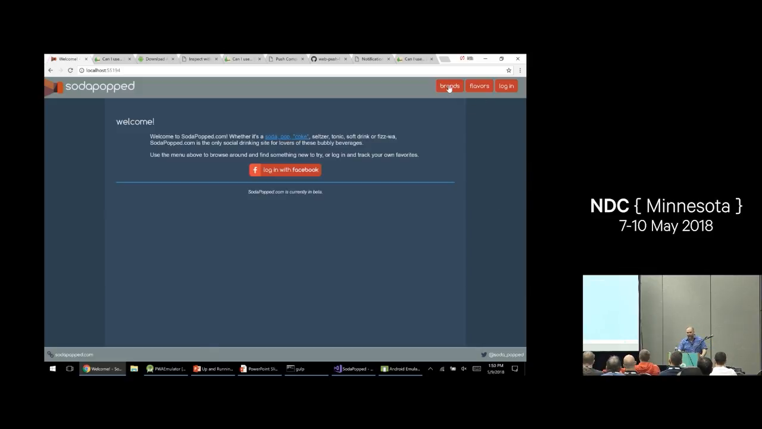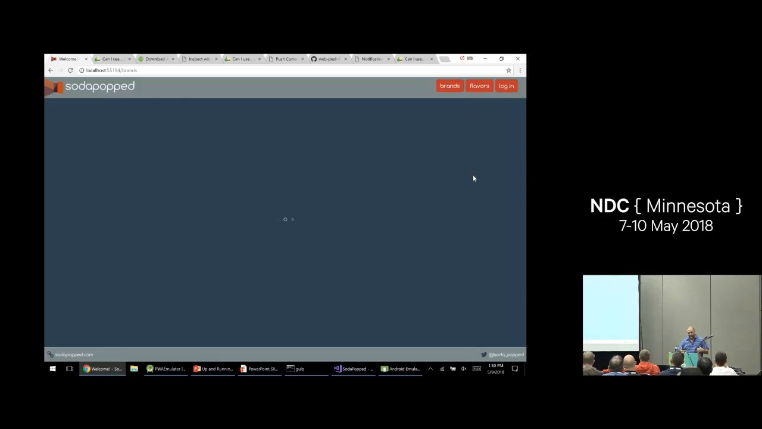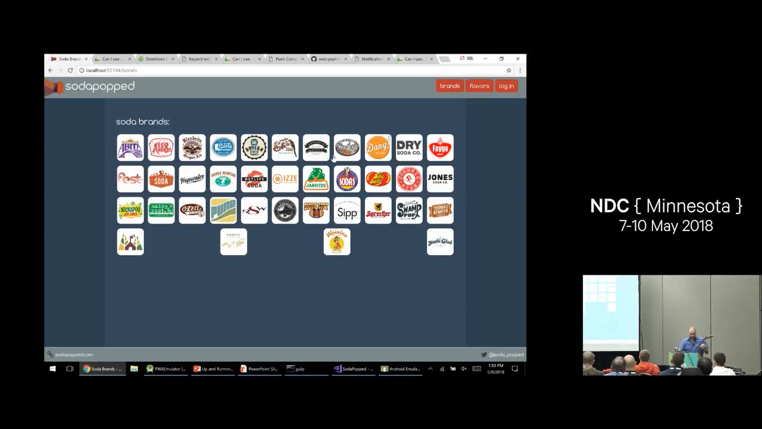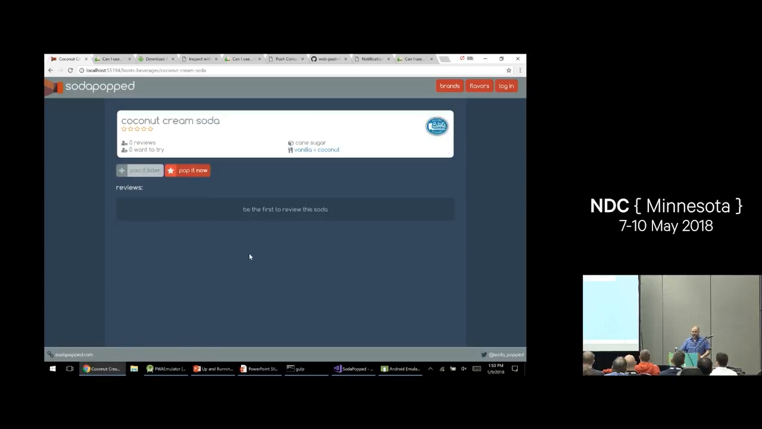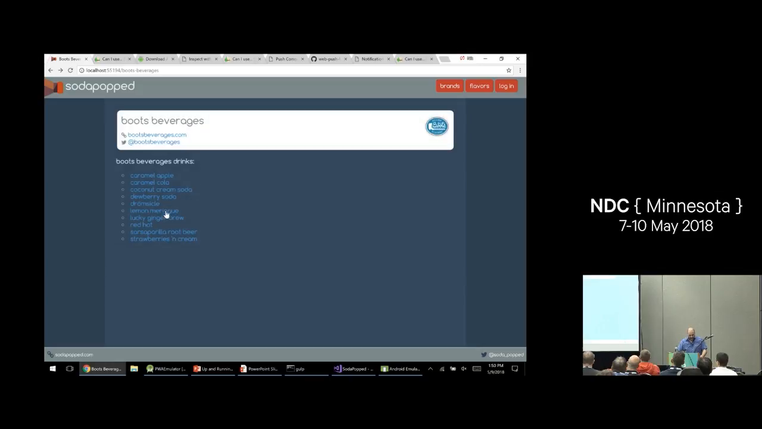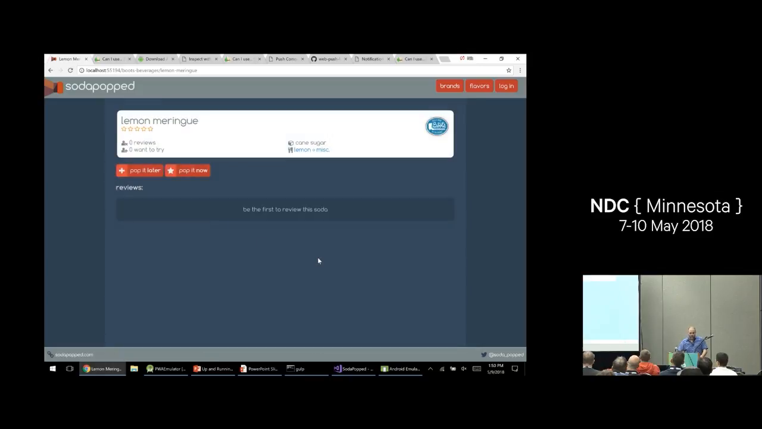Basically, I can see a bunch of different brands of bottlers that are available. Like we'll look at this one from Texas called Boots Beverages. They have a bunch of different flavors, like coconut cream soda sounds really good. Or what else? Lemon meringue. Ooh, that sounds good. Now this guy said I lost weight, and I don't know how. I'm drinking lemon meringue pie soda.